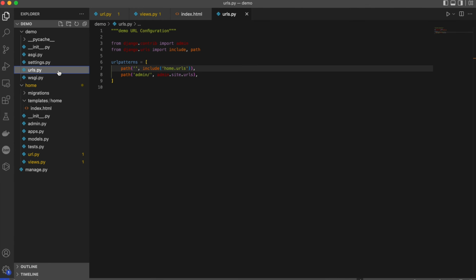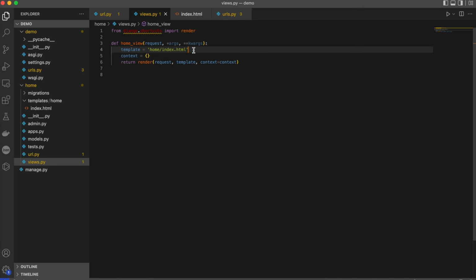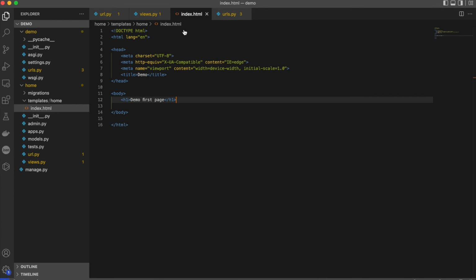So if we remember all the way from the first URL, when a path comes in, we look for whatever path is there. If it matches, we send it to this URLs, which is the one that's within our app. That goes to this view, which is there. This view tells it what template to use, and this is our template that we're going to see.